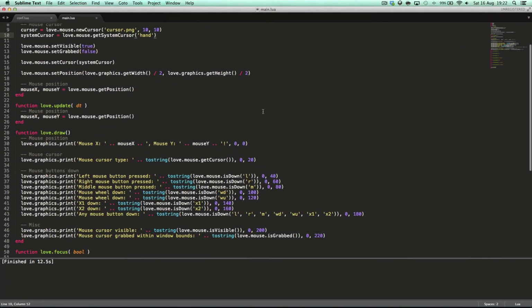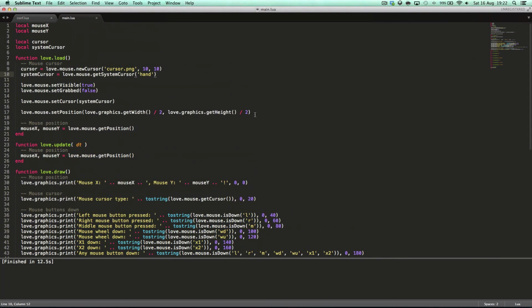Kind of unintentionally, I covered the entire love.mouse module. Happy days! That is the entire mouse module in Love covered. So that is a module I can tick off my list that I have covered in its entirety. Of course, the series is about covering, after we do some side projects, everything in Love in detail. So here's the entire mouse module.